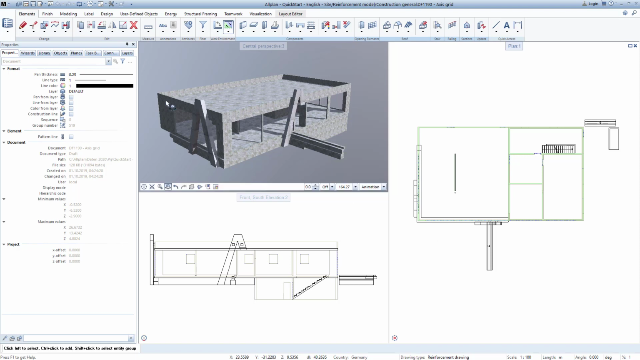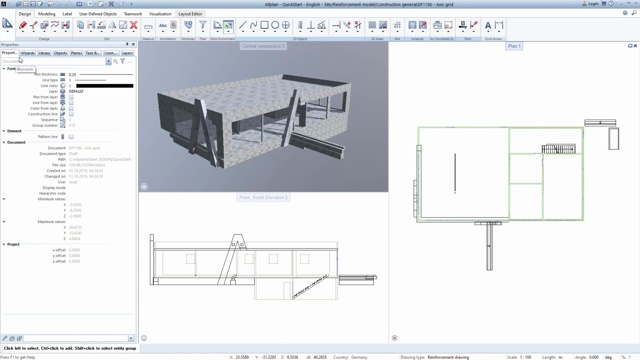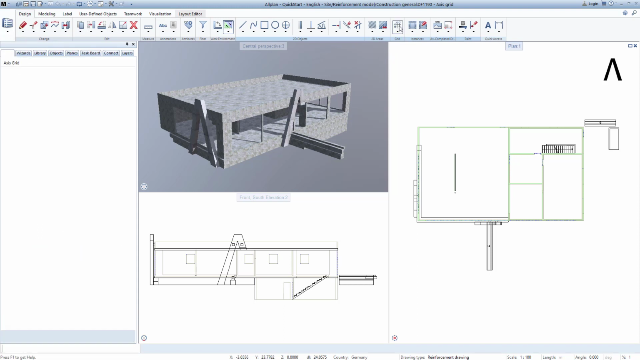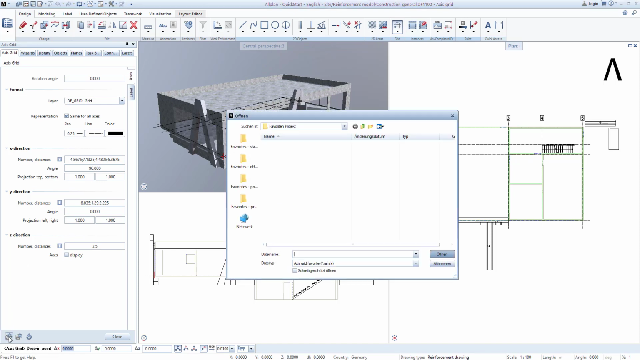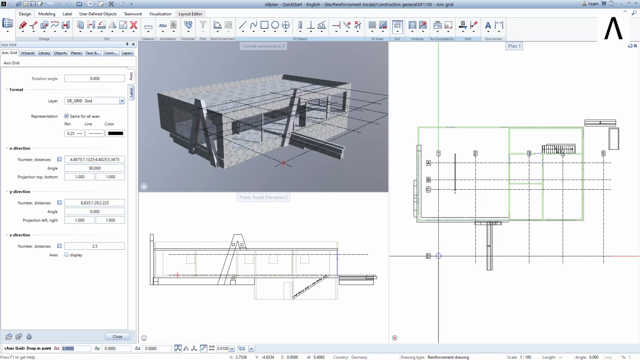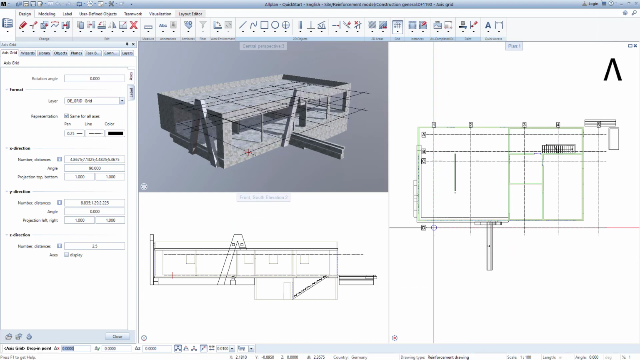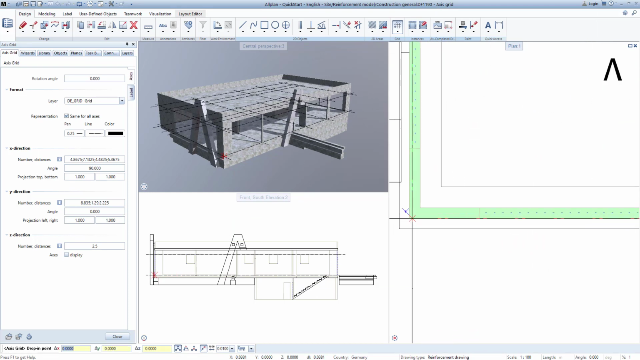To create the axis grid, we call the construction role and select the axis grid function on the Construct tab. In the palette that now appears, we load a favorite that already contains all the parameters for the axis grid. Then we click with the right mouse button into the lower left corner of the wall of the building, select the midpoint via the context menu, and click on the opposite corner.